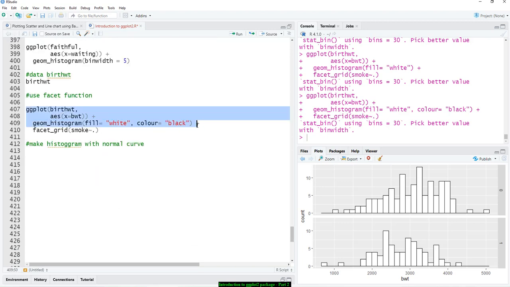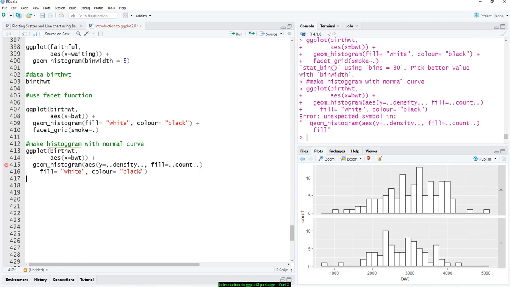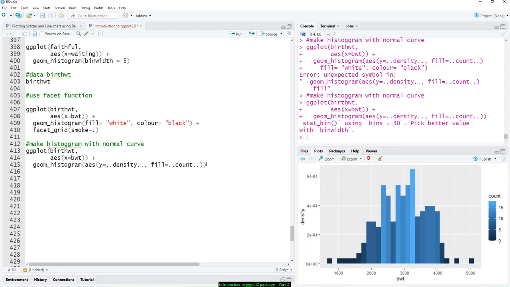Let's say I just copy this one. I just want to make a single normal curve. So instead of putting fill white, let's say I need to add another aesthetic, which is our normal distribution. So aesthetic y should be the probability density value, ..density.., and then I'll fill with count, ..count... Wait, fill cannot be inside this one. So here I finally get the histogram with the density value.